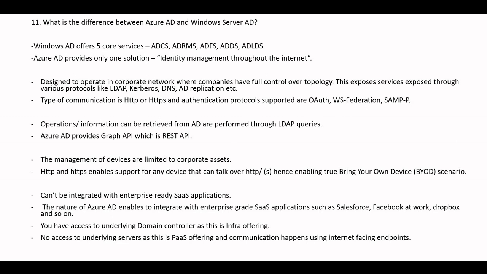Windows Active Directory cannot be integrated with SaaS applications. Azure Active Directory, on the other hand, can be integrated with applications such as Facebook, Salesforce, and Dropbox. And since Azure Active Directory is a PaaS offering, platform as a service, we don't have access to the underlying infrastructure, whereas in Windows Active Directory we have access to the underlying infrastructure, that is a domain controller. This is just a theoretical part, so I will not be wasting much time.